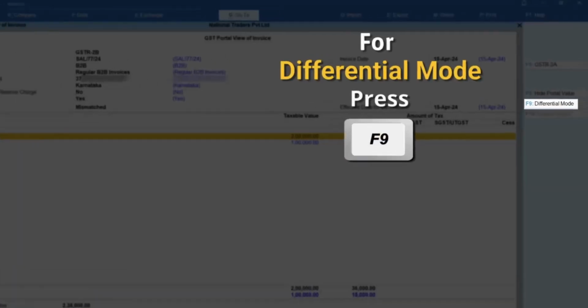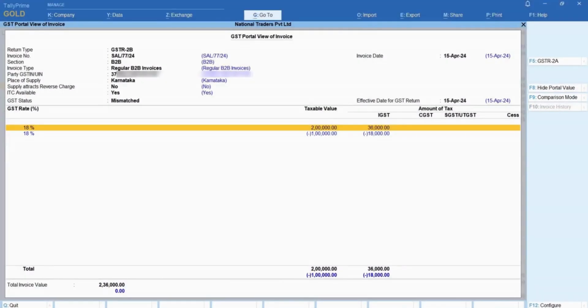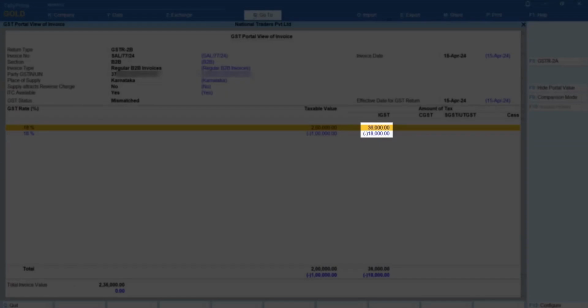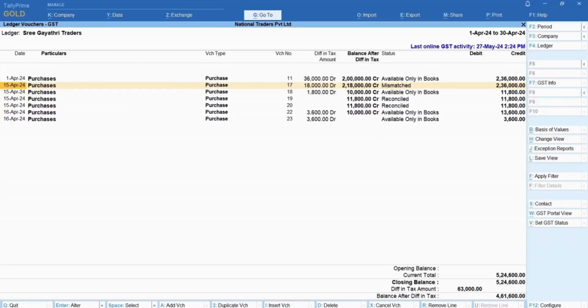Now, press F9 to view the report in the differential mode. You get to know the differences in amount as applicable. Press Escape and you will be back to the report.